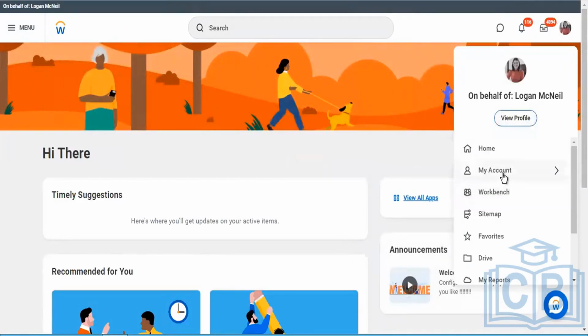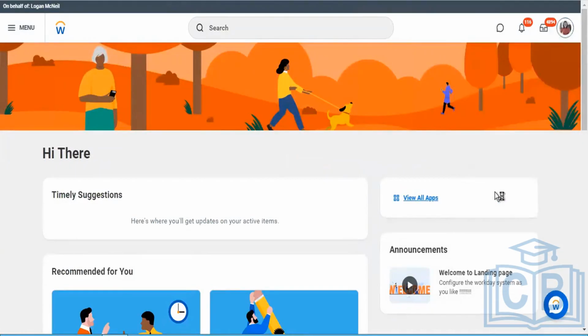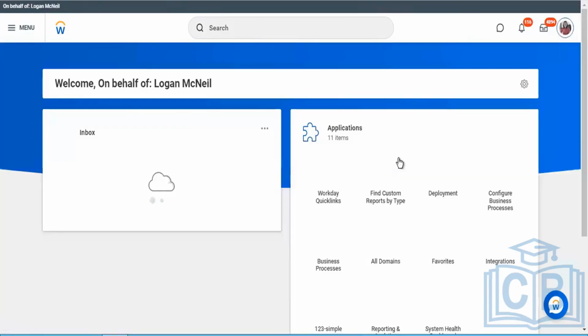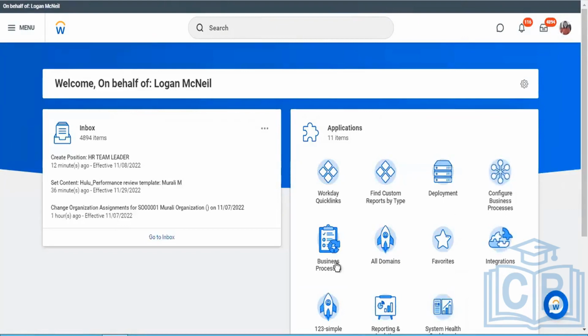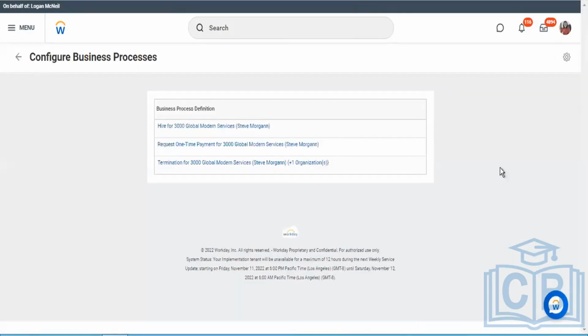Under my profile, I'm tapping onto the workbench. Under this workbench, I have an option called Configuration Business Process and Business Process. First, I'm going to do the configuration business process. Have a tap onto this option. Once we tap onto this option, we will get an option called hire global model, and along with that, we will get a request for Global Model Services.